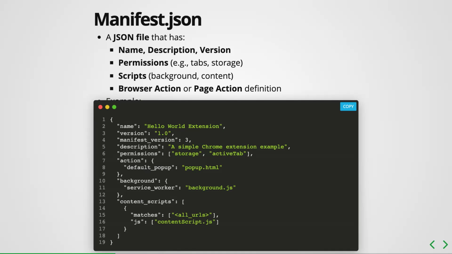Then, when you're creating content scripts, you have to define what rules they match. Here, the content script would be injected for all URLs, but it could just be, like, New York Times, as I said. And then we have to determine what background script is running in the background.